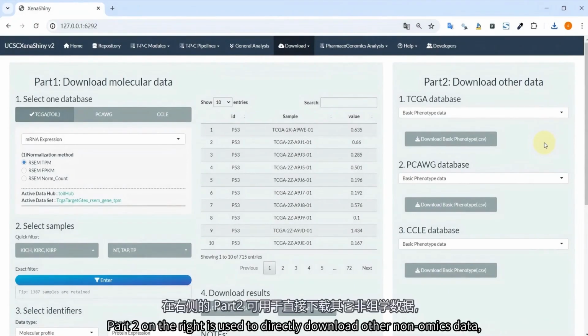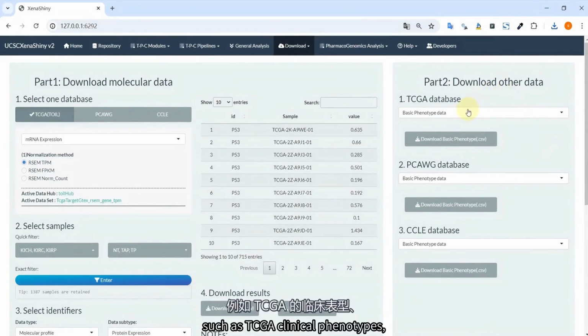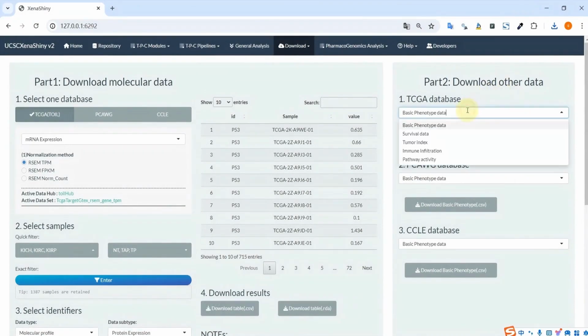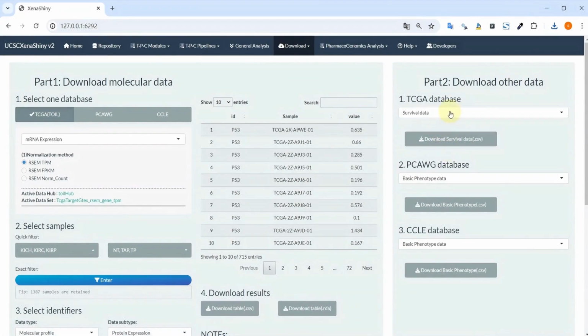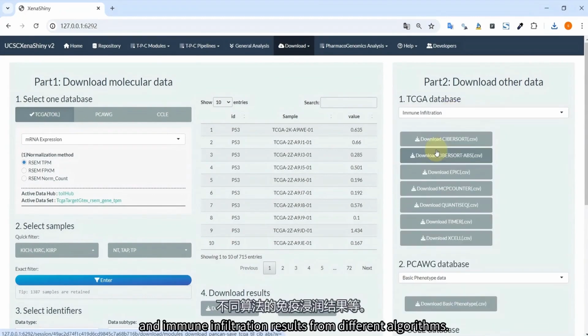Part 2 on the right is used to directly download other non-omics data, such as TCGA clinical phenotypes, survival information, and immune infiltration results from different algorithms.